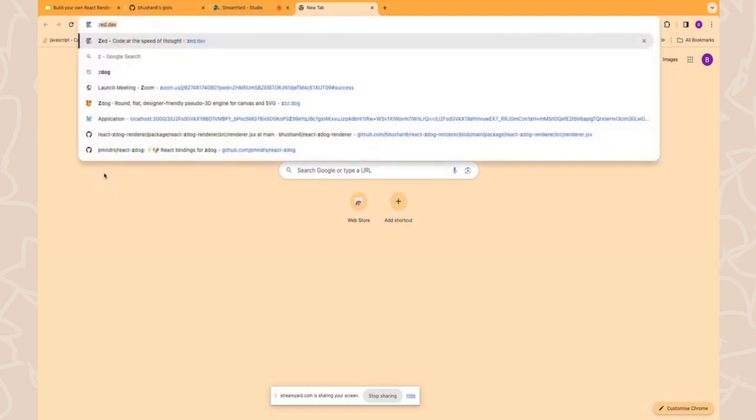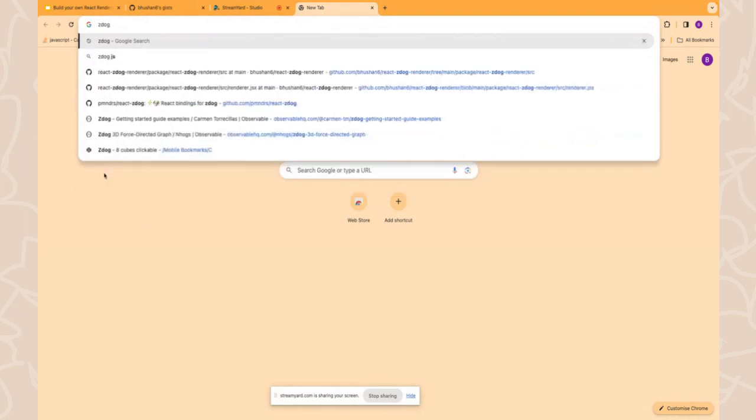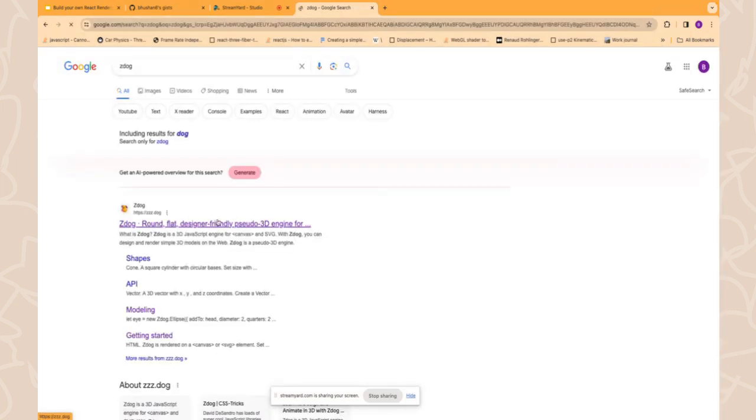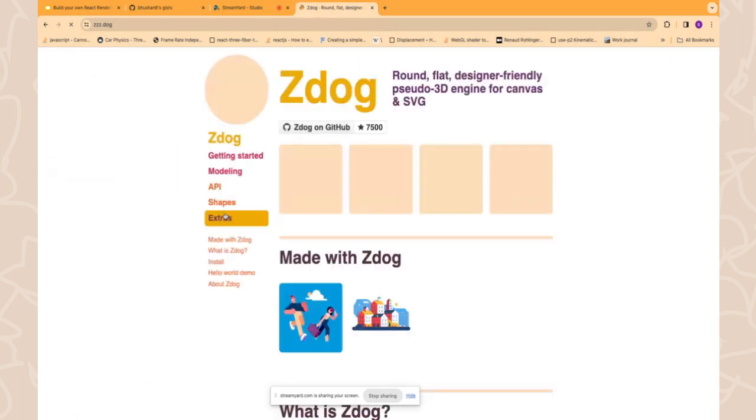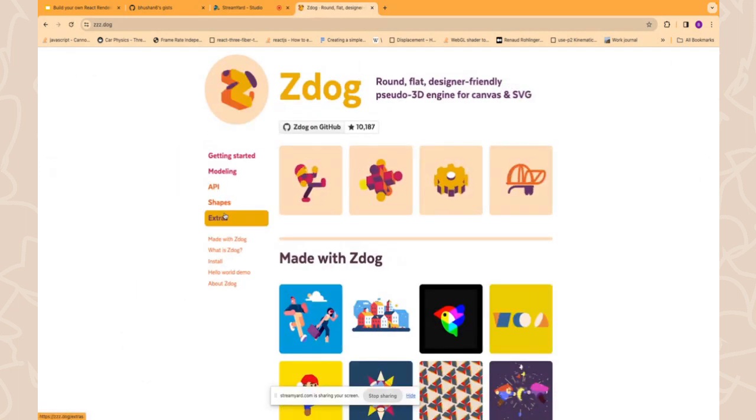So ZDog is a, that's what I was explaining, right? You'll have a declarative API where you can use the reactivity, then you can use the JSX to declare how your view should look.